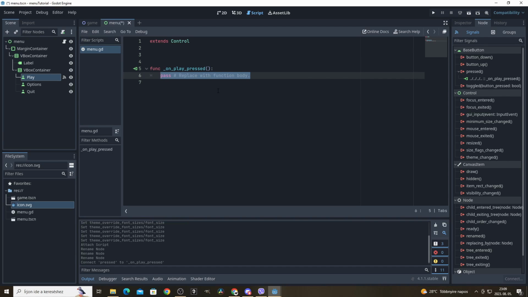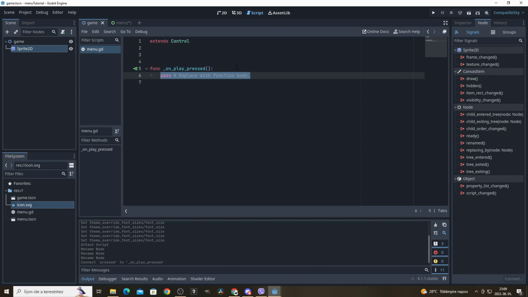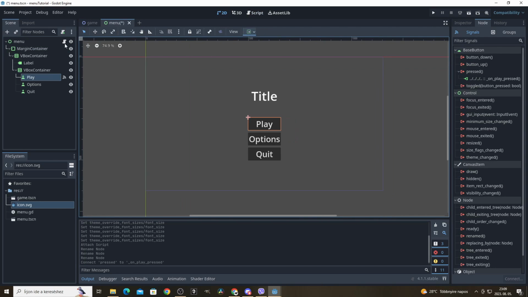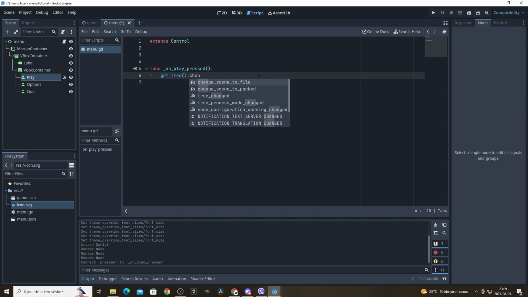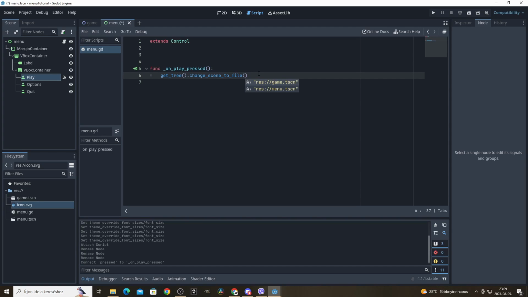If we press play, we of course want to switch to the game scene. So what we are going to do is type get_tree().change_scene_to_file, and then game.tscn.